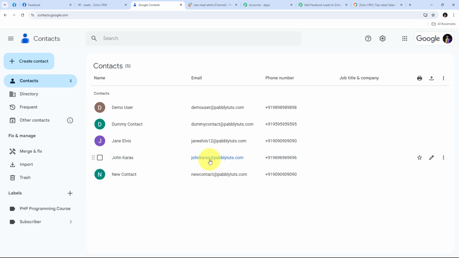Email is johnkarras@pabblytudes.com, and I have this random phone number of my contact. So here we can see I have successfully created a new contact with all the detail of my lead that I have received from Facebook lead ads. Now as I have created a new contact in Google Contacts, I want to send a notification message on Slack to my sales team. So for this, let me again take you to Pabbly Connect.